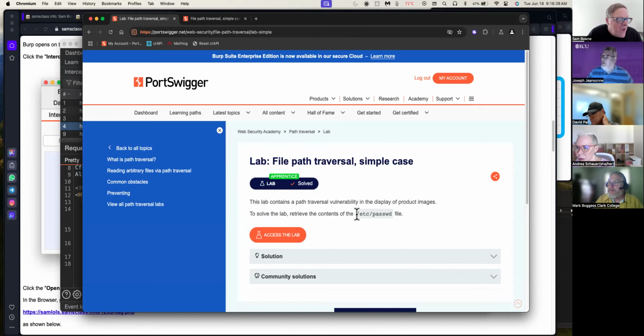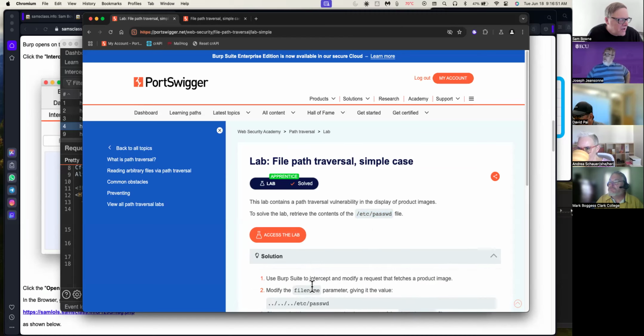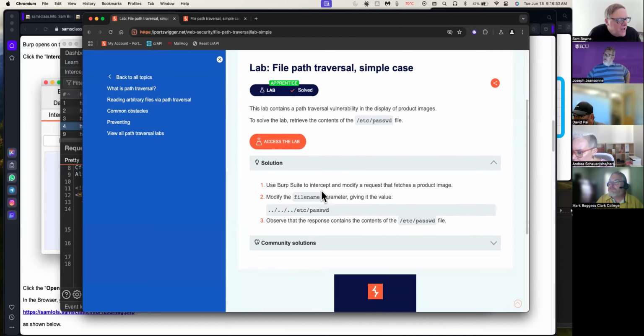And to prove that you have it, you want to access this page. This is a file that's always present on Linux servers, and it is readable by all, but you're not supposed to be able to see it in a web page: the /etc/passwd file. So here's the solution, and I'm going to do this. You use Burp Suite to modify a request and change the file name to this. Now, I have to find a request that fetches a product image.